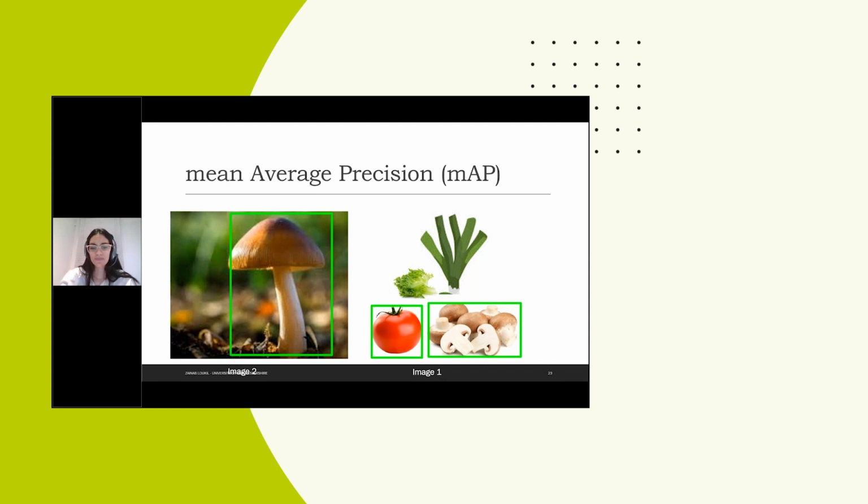So on the left figure, which is image number 2, we have our friend mushroom, again with the same picture, so I didn't change it this time. And this image number 1 on the right side, we have multiple shoppings done on this image. So we have tomato, mushroom, lettuce, and spring onions.